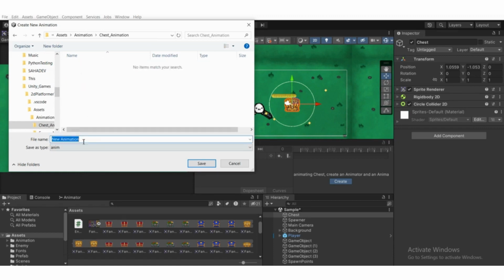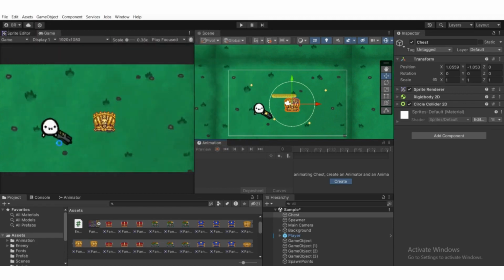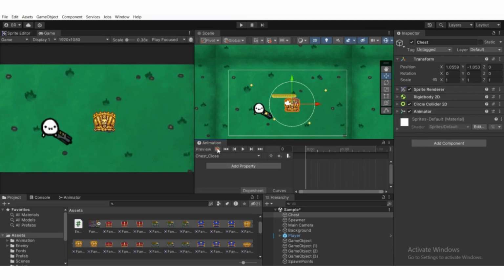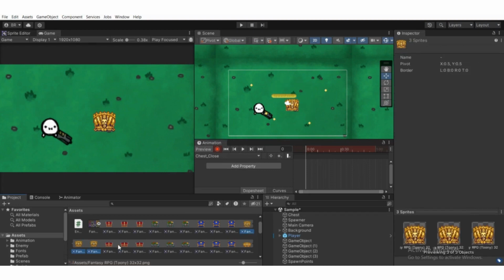And we're gonna name this animation clip chest underscore close. This will be the close one, and save it. Then hit the record button, the red button, to record the animation. We need to drag all of the close sprites of the chest into the animation tab. So select all of them. These 3 are the close ones, so we're gonna move them into the animation tab. And if we play the animation, as you can see this is the close one.